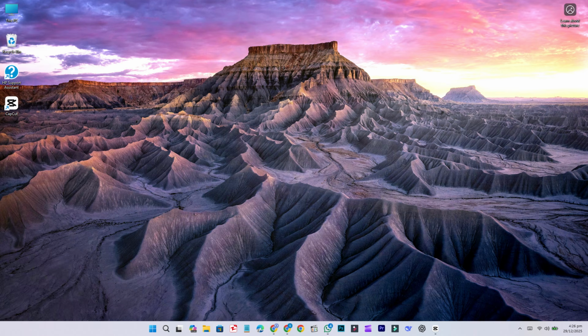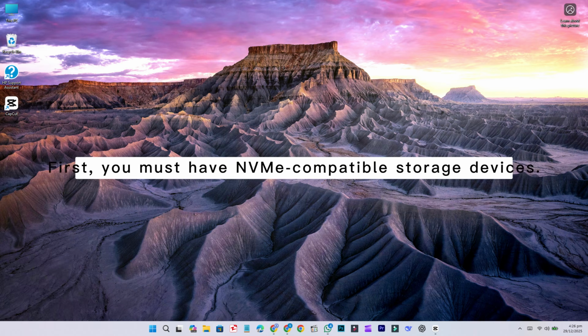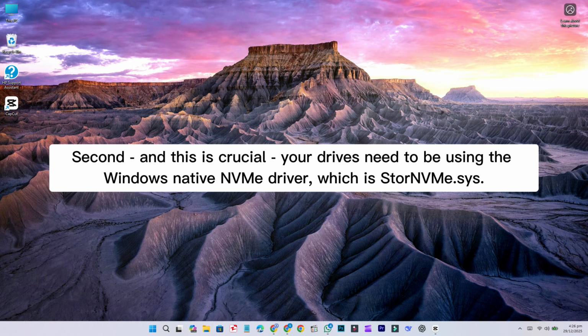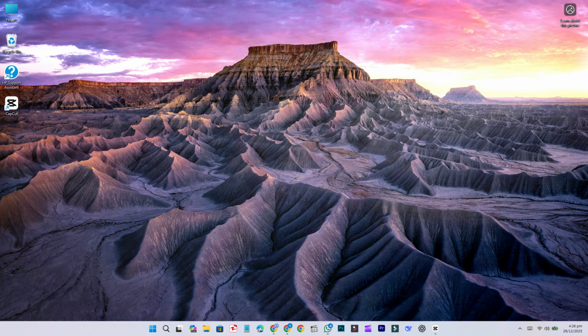Before we proceed, here's what you need to verify. First, you must have NVMe-compatible storage devices. Second, and this is crucial, your drives need to be using the Windows native NVMe driver, which is StorNVME.sys. Here's the thing. Some NVMe manufacturers supply their own proprietary drivers. If you're running a vendor-specific driver instead of the Windows in-box driver, you won't see any performance improvements.